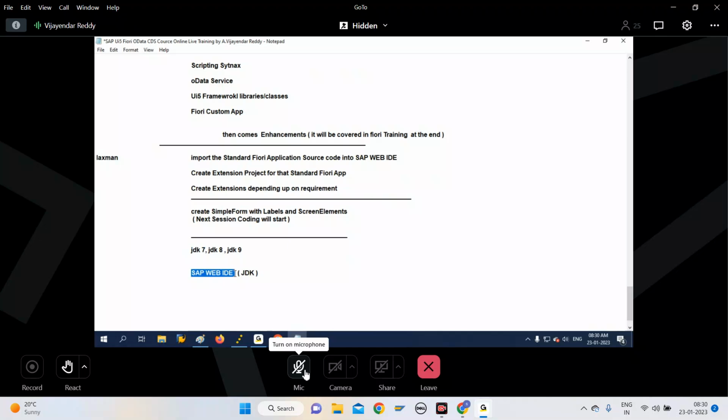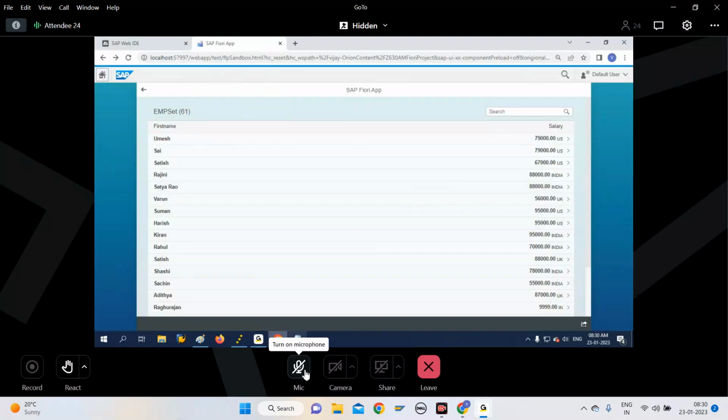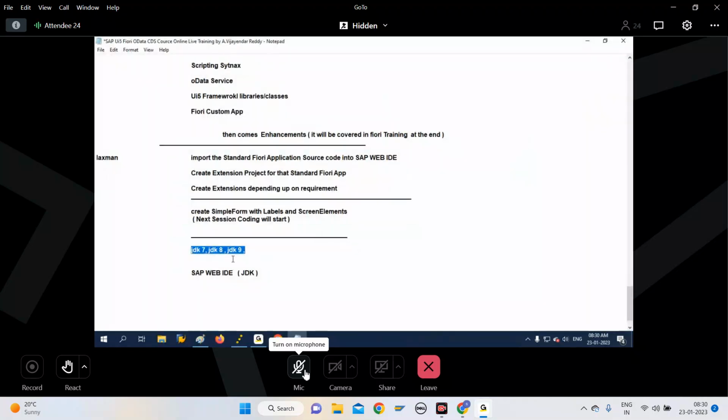If it is working, it's okay. If it is not working, then try different versions. One of the versions will work because it also depends on the operating system. If you are using Windows 11, then JDK9 may work. On Windows 10, JDK7 and JDK8 will basically work. Try different options once again. Okay, I'll try different options again: JDK7, 8, 9. I think definitely you'll see that Web IDE screen.